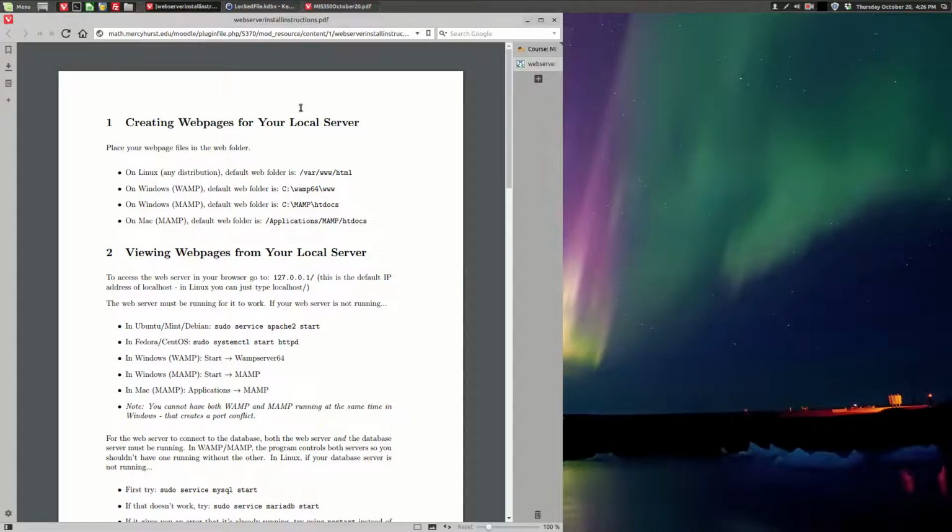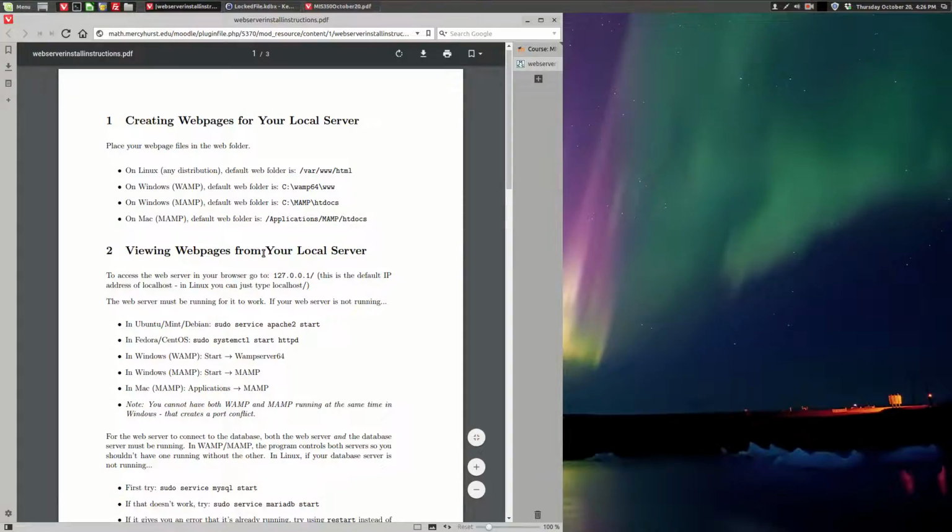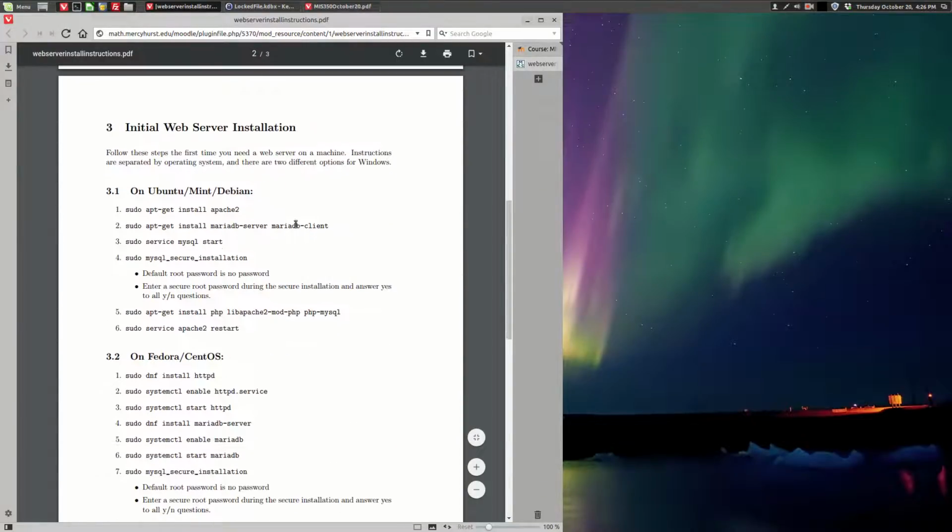So I'm going to set up an Apache MySQL PHP server in Linux Mint, which uses the same repositories as Ubuntu. So if you're using Ubuntu, it should look exactly the same, except you might have a different desktop environment going on. The first thing we need to do is install the web server using our steps.